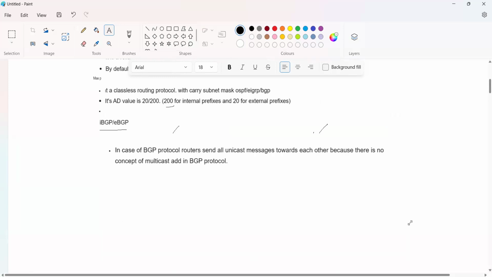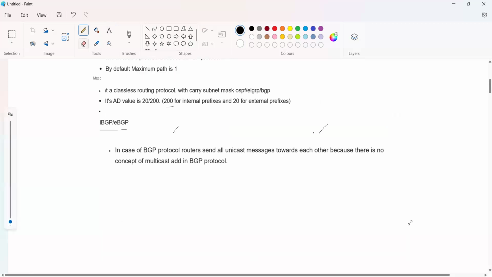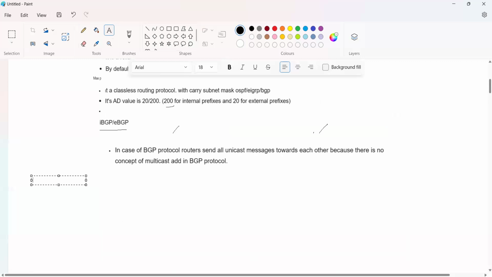So now tell me, what is the RIP version 2 multicast IP address? RIP version 1 uses broadcast. It will do the broadcast information, that is 255.255.255.255 only. And this is RIP version 1. For version 2, it is 224.0.0.9.